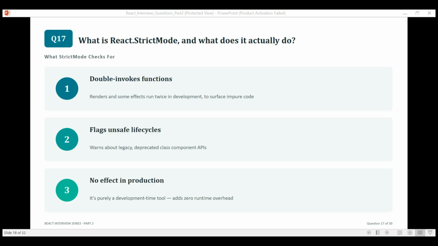It doesn't render any visible UI. You just wrap part of your tree in it, and React activates extra checks specifically in development mode. The most noticeable effect, and the one that confuses people the most, is that strict mode intentionally double invokes render functions and some effects in development only. So this is deliberate. It's designed to help you catch impure code, like a component that accidentally mutates something outside itself during render, or an effect with a missing cleanup function.